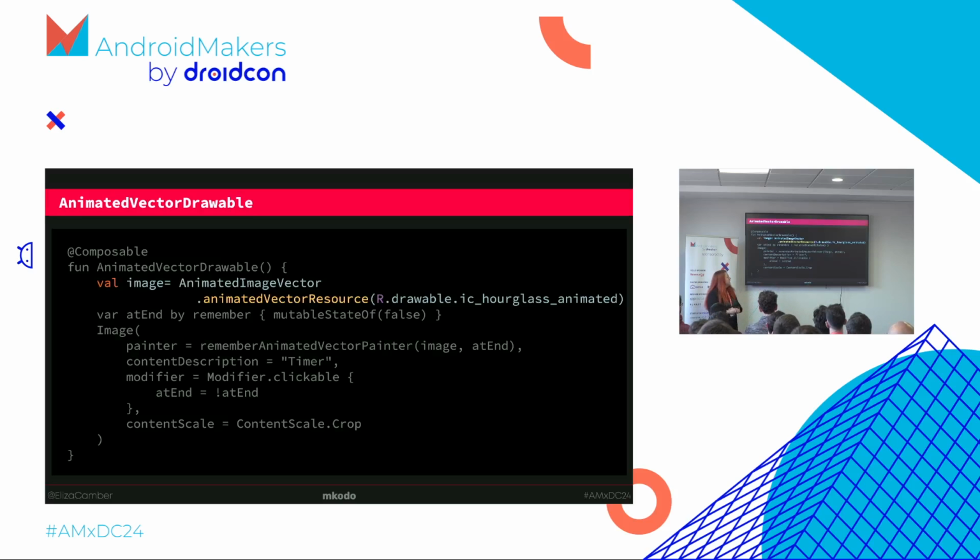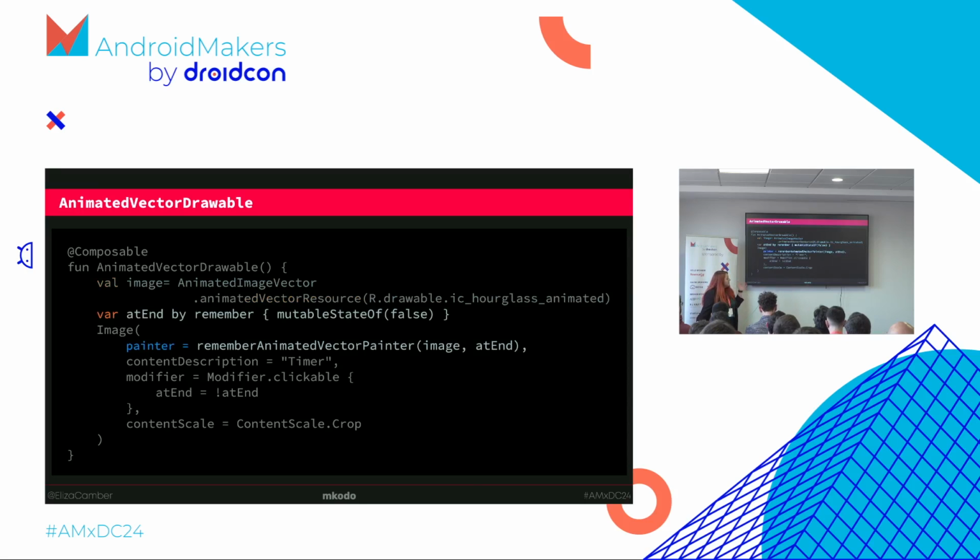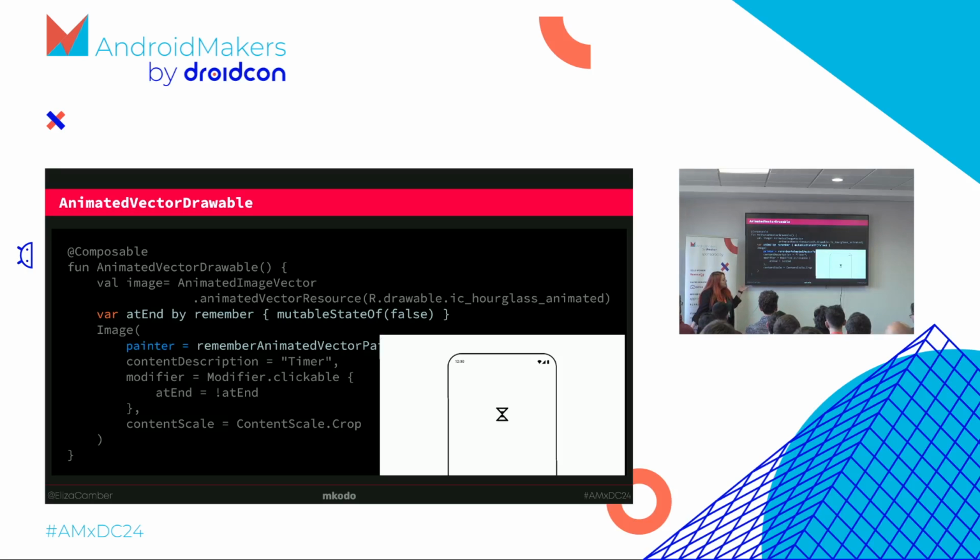For the animated image vector, well, not too many things that we have to do. First of all, we need the appropriate file, obviously. And then we just need to load it with the animated vector resource. And then we just pass it like this. We also pass the target state that we want, and it will take care of the transition for us. So an example would be something like this, for instance. So you just move it around.